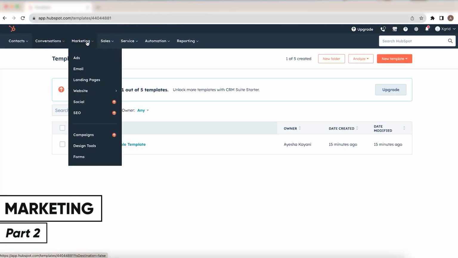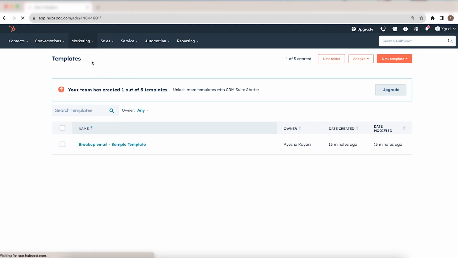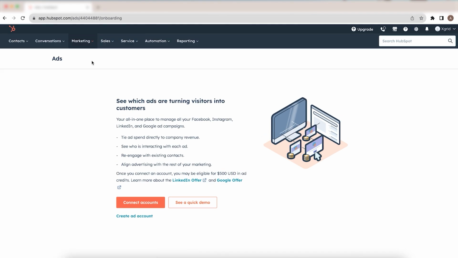As you can see, there is a vast drop-down of choices available within the marketing section, and it begins with the ads. The ads section basically incorporates the ads within Facebook, Instagram, LinkedIn, and Google, and it manages them. So this HubSpot CRM helps you manage all the ads that you're currently running on any of these platforms. You just need to connect those accounts, and all the stats would be available in this unified window.